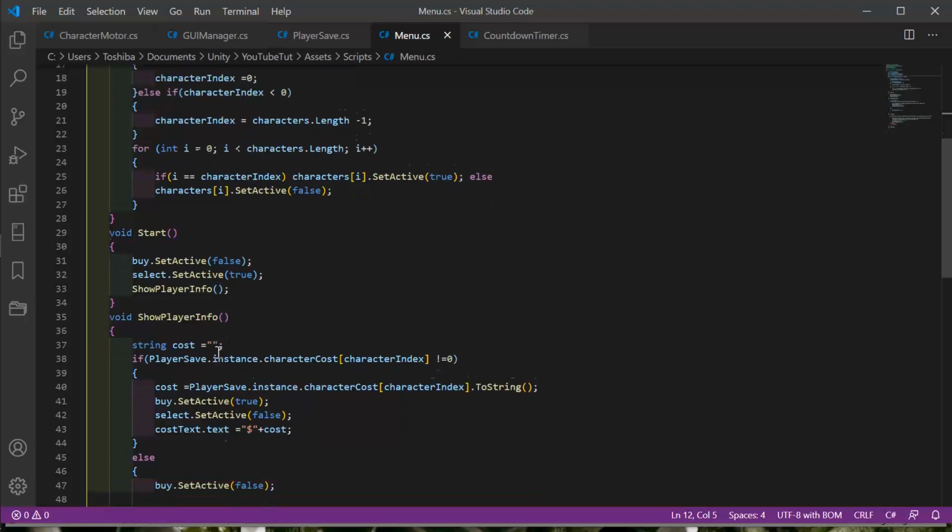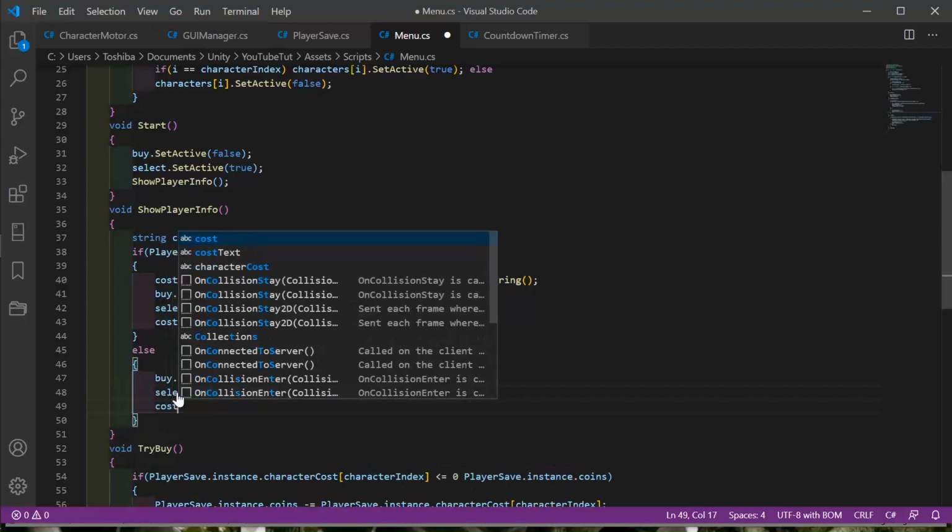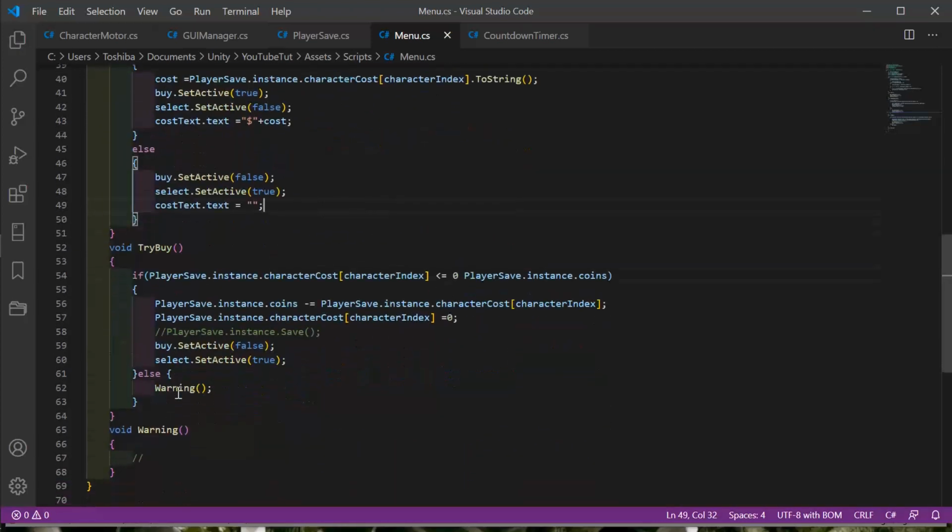So if you have already bought the character previously, of course it's still going to tell us that we've already bought it previously, to avoid your players getting mad after buying characters and still showing them that they should buy it again. Of course, the buy button should be set active to false, and the cost text, the cost, nothing will be there.